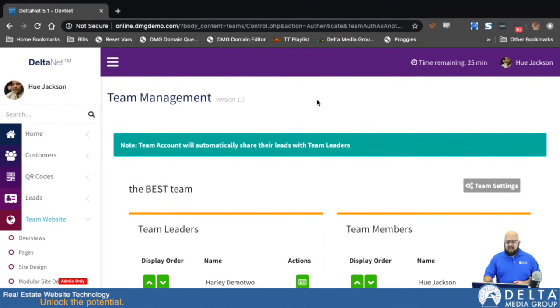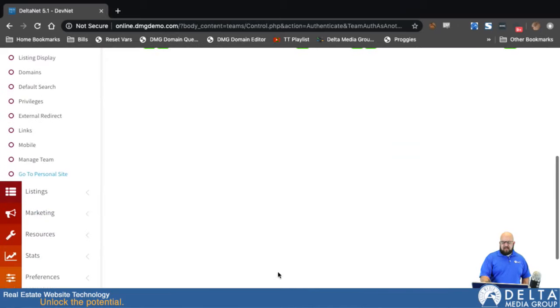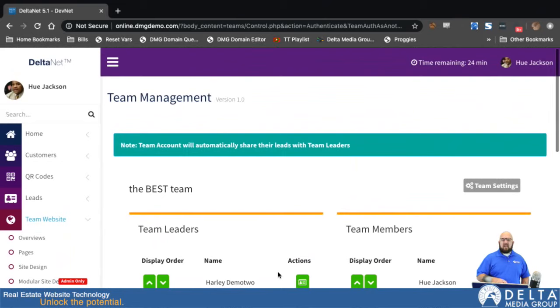So there you go. And this, now that I'm looking at the personal side for that individual member, it's just exactly the same as the other two we looked at, my own personal side and the team account personal side. But here we're looking at the one that pertains only to this specific team member. So there you go. That is how office staff, or really any team leader with that ability, can go in and authenticate as their team members and manage their individual pages and sites and leads and all that stuff. So there you have it.